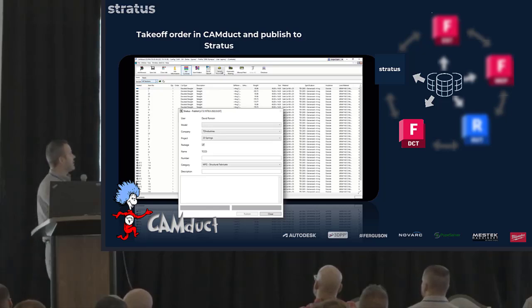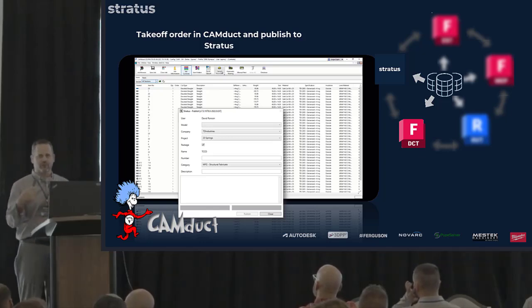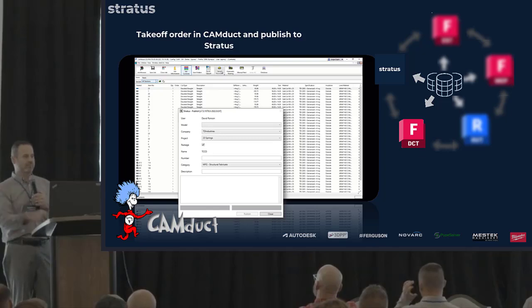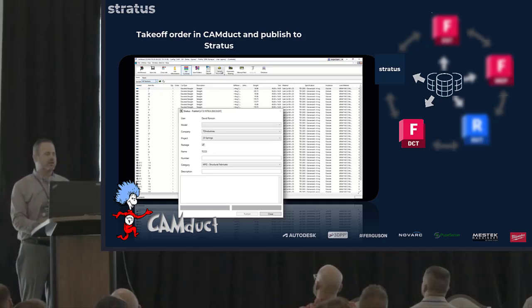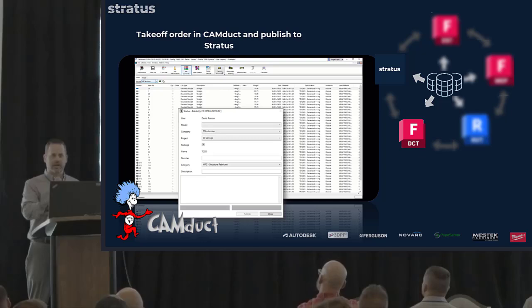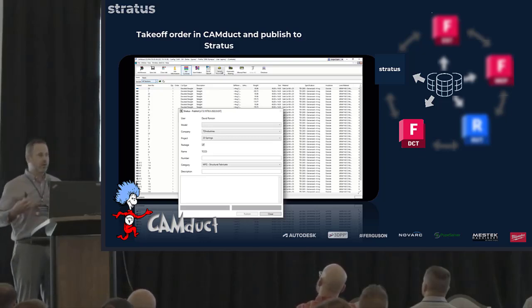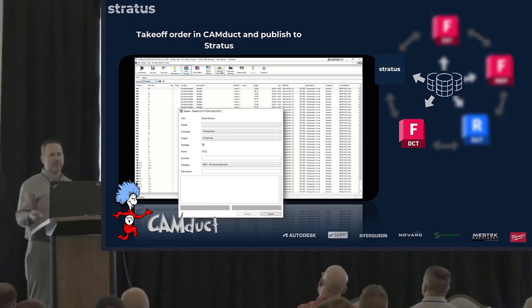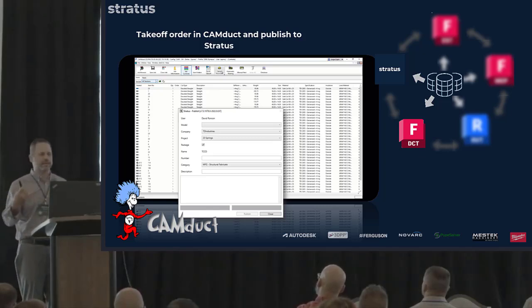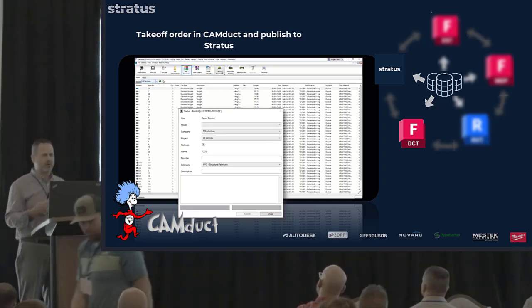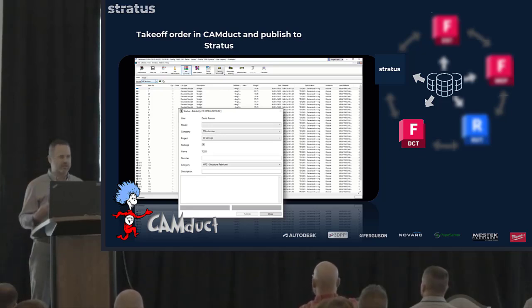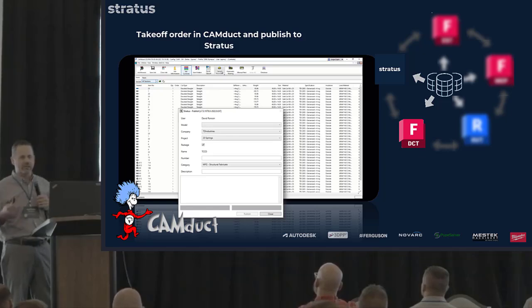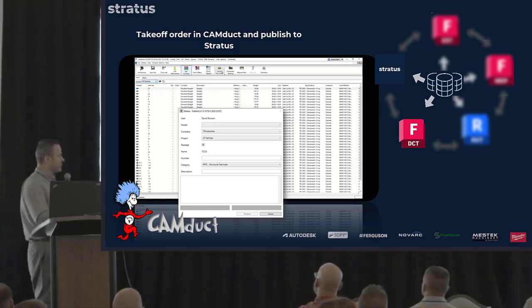So before CAMduct came out with this super cool publisher, we were publishing directly from AutoCAD. So I had the guys in manufacturing who are in the office taking off the orders in AutoCAD and publishing it. Okay, not a whole lot different, but why would I have them in AutoCAD, which is like giving them a cannon when they need a BB gun, right? Why would I give them something that's so complex when they're already familiar with CAMduct? I should just put them inside of that platform, and it's significantly more intuitive.